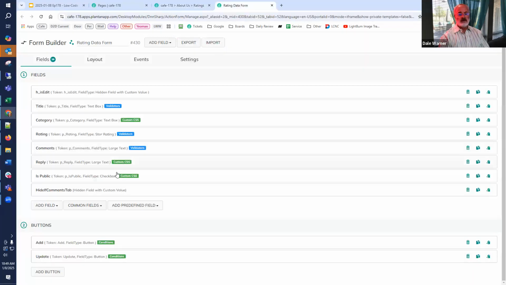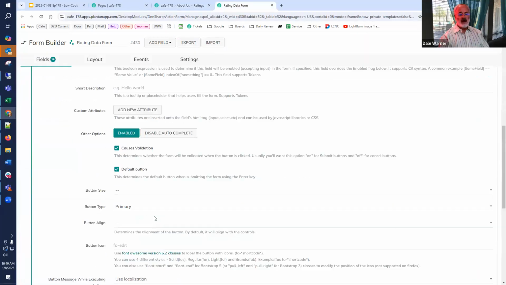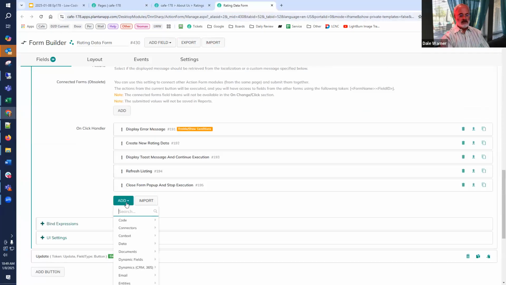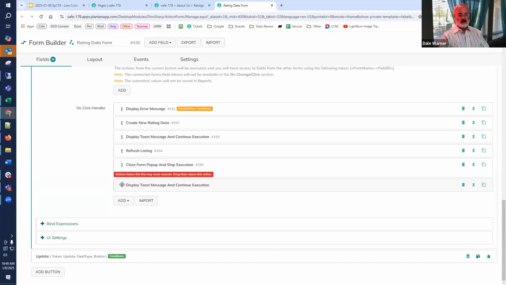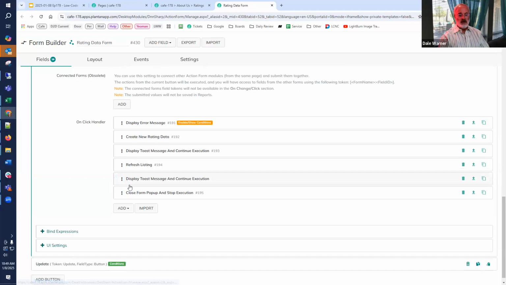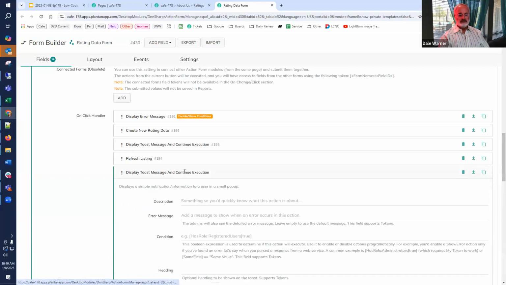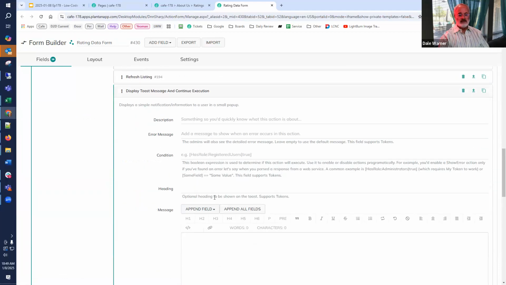So there's a simple thing that we can do about that when they're adding. We can add a toast. We'll do a toast and continue and put it right before the end. Toast message is a nice little pop-up. And so we'll say whatever messaging we want to get.